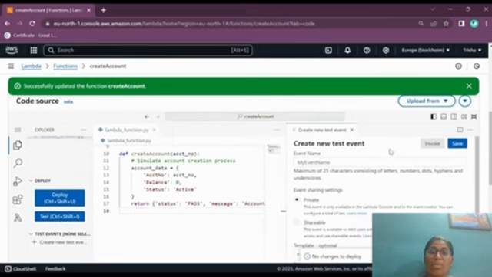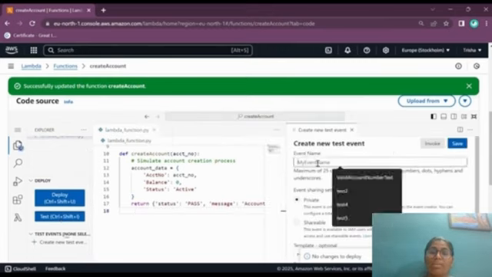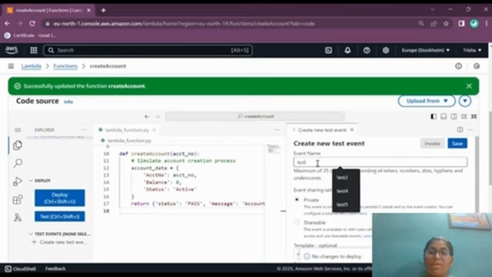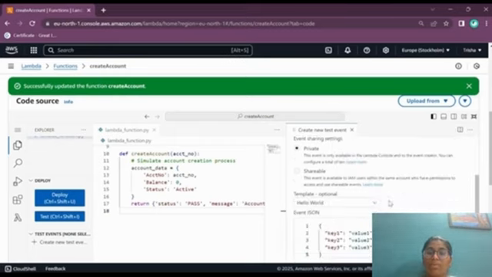Then we will deploy the code and click on test and configure the test event. We'll give the test event name as test_1 and go to the JSON script and give our account number variable with the 10-digit account number.